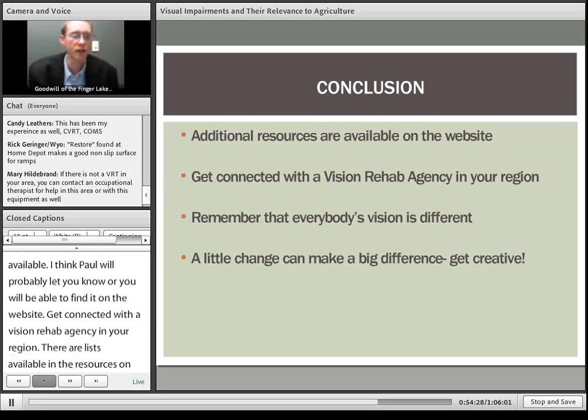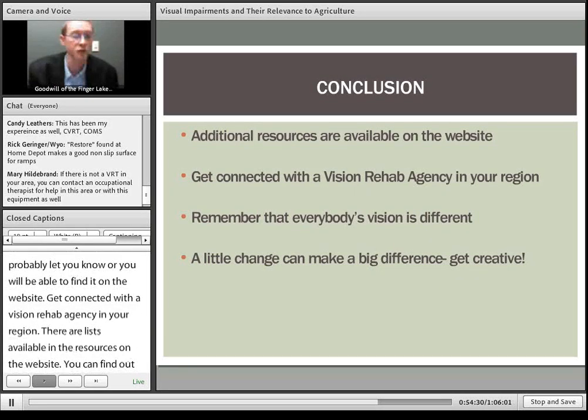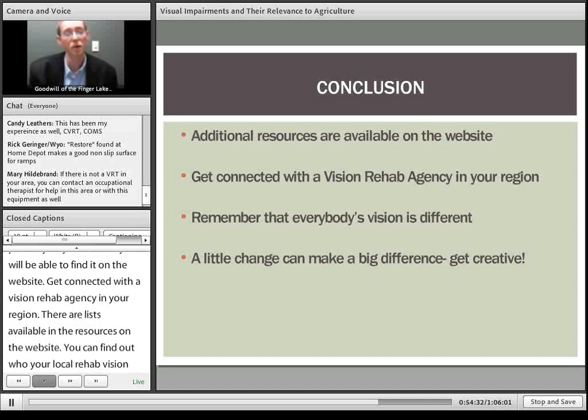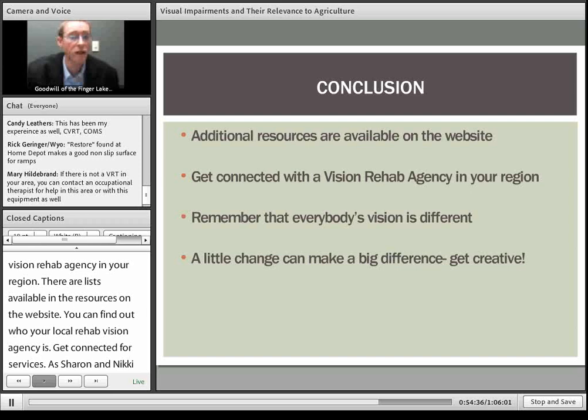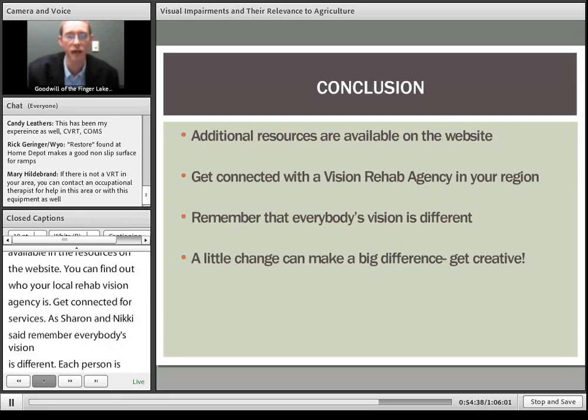As Sharon and Nikki both said, remember that everybody's vision is different, so each person is different. You're going to have a customized solution, and a little change can make a big difference, so get creative.